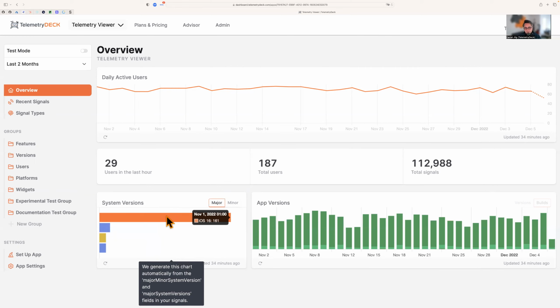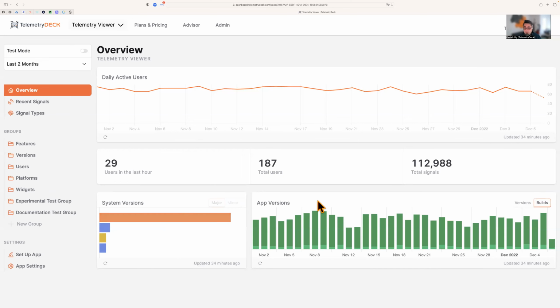So because so many people are using the newest version of iOS here, we can very soon decide if we want to use the new charting feature of the new operating system, for example. And we don't have to wait for the people on older operating systems to catch up. And then the app versions, this is also super helpful and interesting to us.